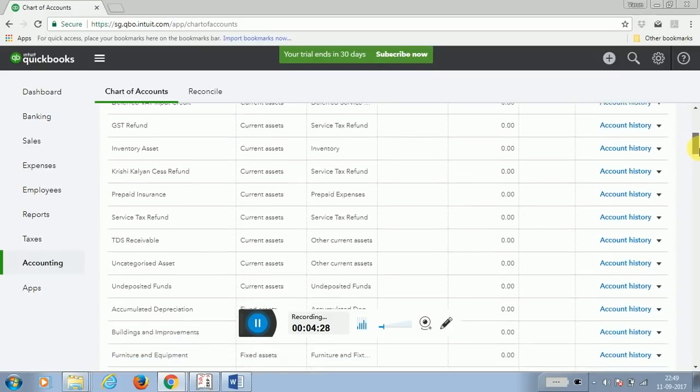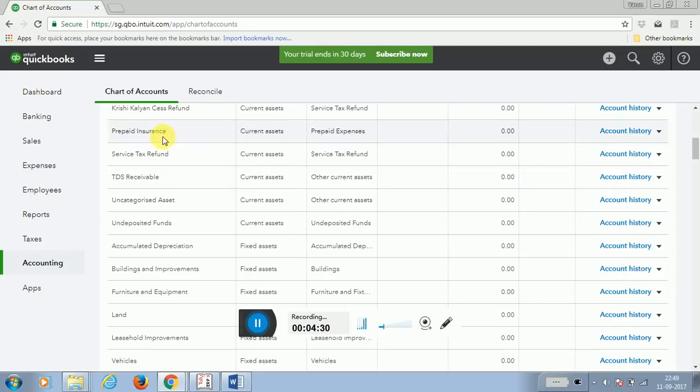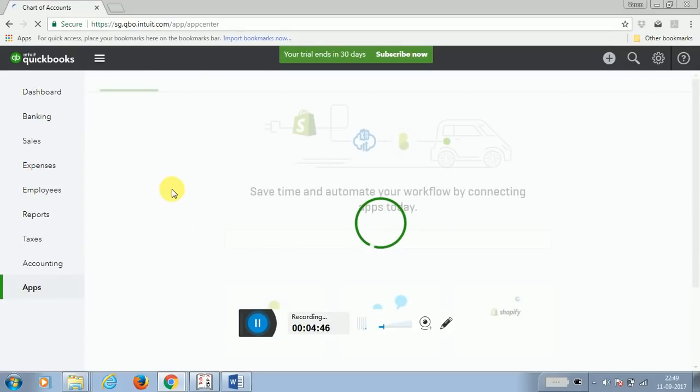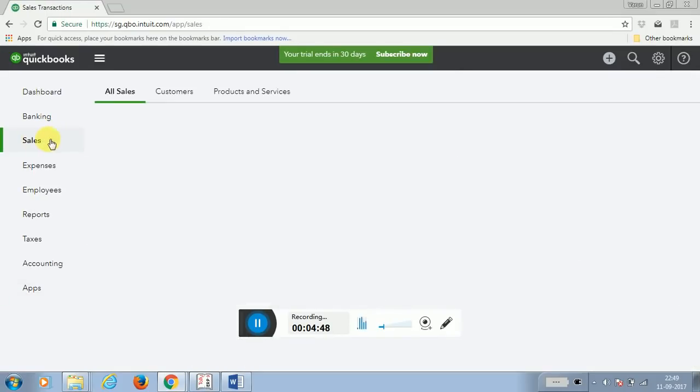I'm just quickly running through this thing. These accounts are actually already made. We'll be adding more accounts in this video, and in subsequent videos we'll be discussing all these things in detail. And then there's of course the app, which you can download, and you can actually do all the accounting on the go. So let's just today focus only on the sales part of QuickBooks.